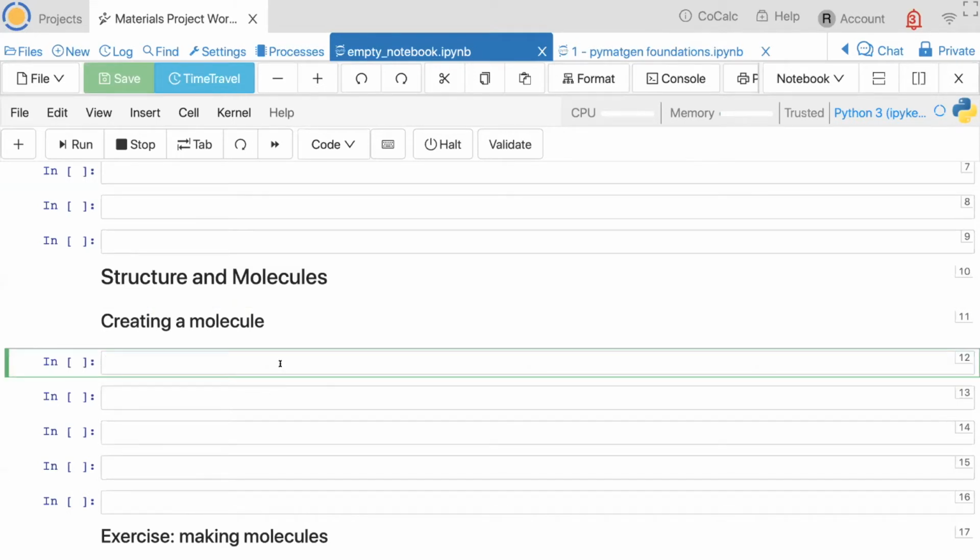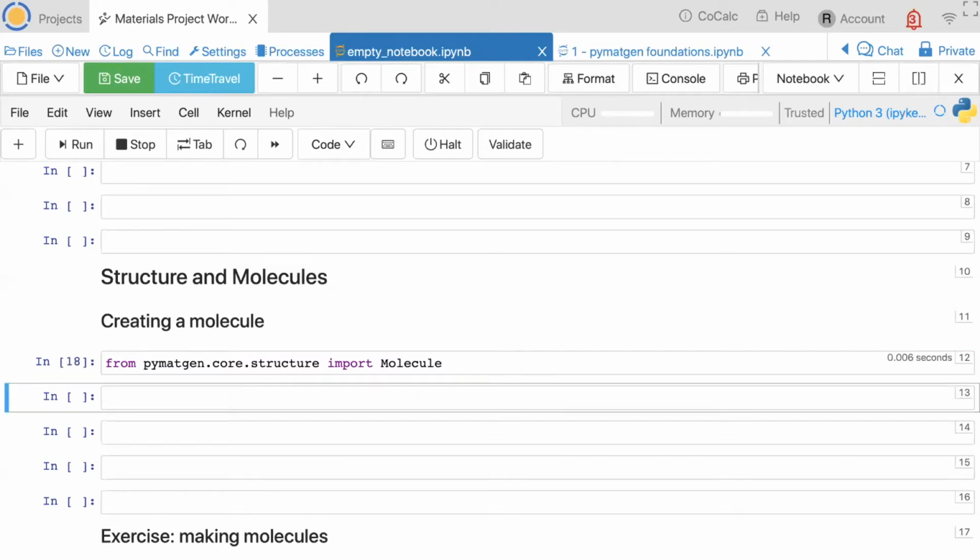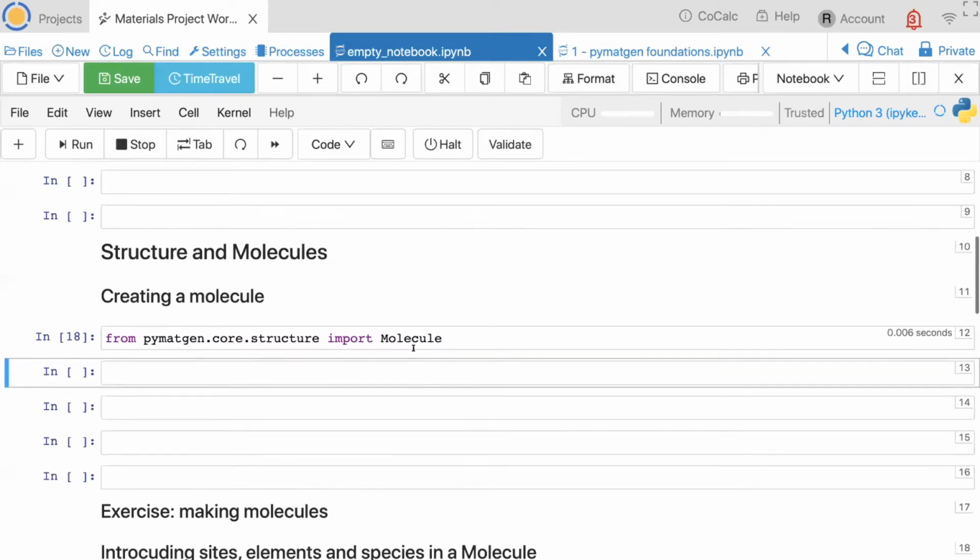First, let's import the object. So import pymatgen.core.structure. Oh, sorry, I should do from pymatgen.core.structure, because we already imported pymatgen.core. So from this place, we import Molecule and press Shift Enter, it'll run and it's imported. So let's type Molecule and see what happens.